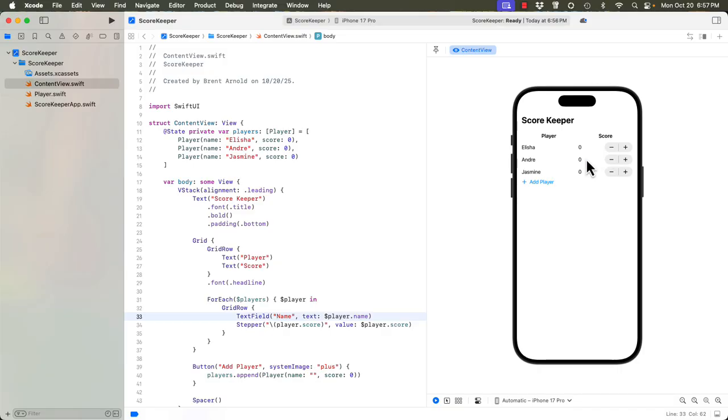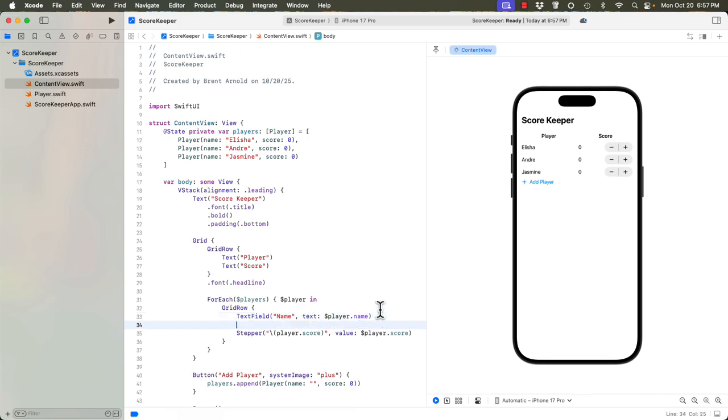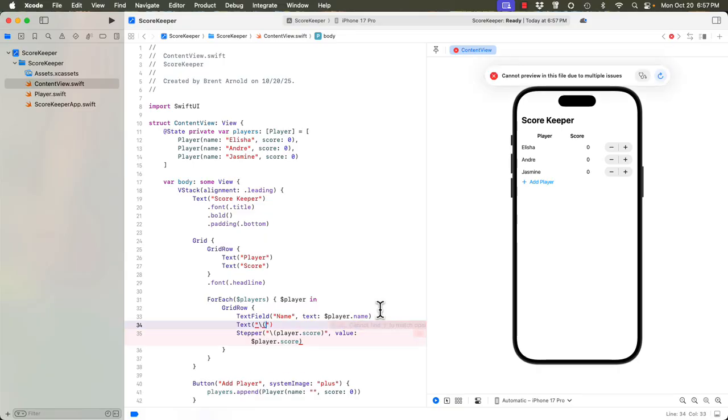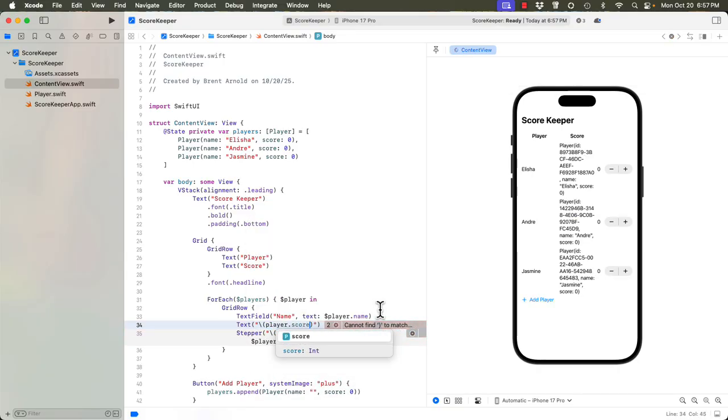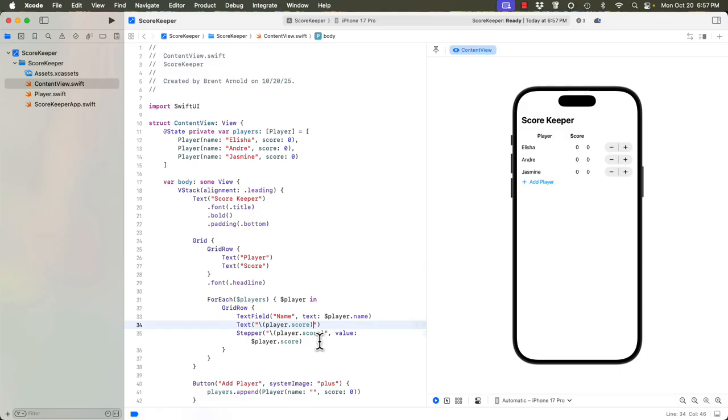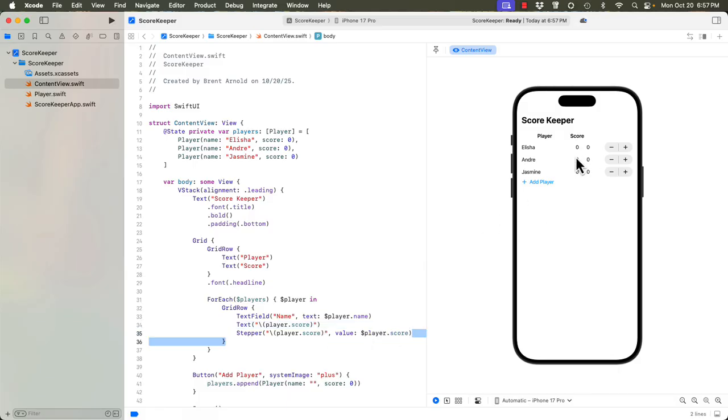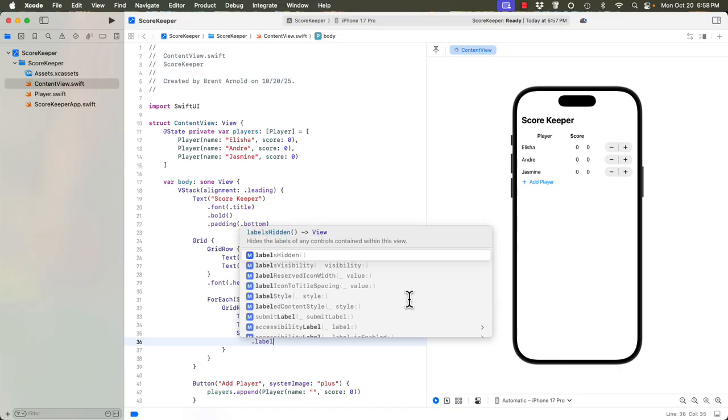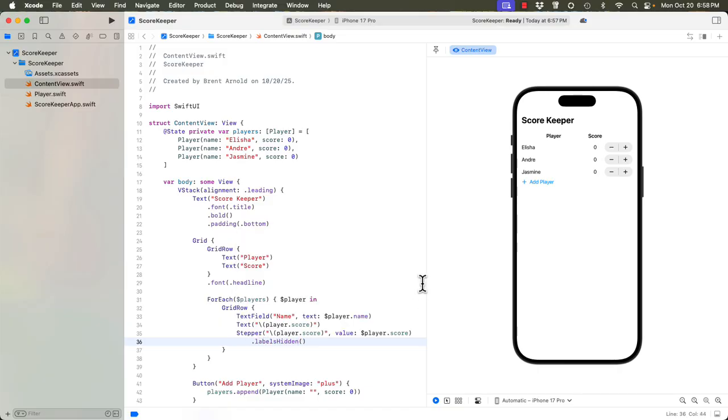And in order to replace that, we want to use a label for the score, and this will give us a little more control. So after our text field for name, we're going to say text, and we're going to wrap it in the backslash open parentheses. We're going to say player.score. And notice it shows up twice, and so we can actually use a modifier on the stepper to say labels hidden. And now notice the score is over to the right and it lines up in the column a lot better.